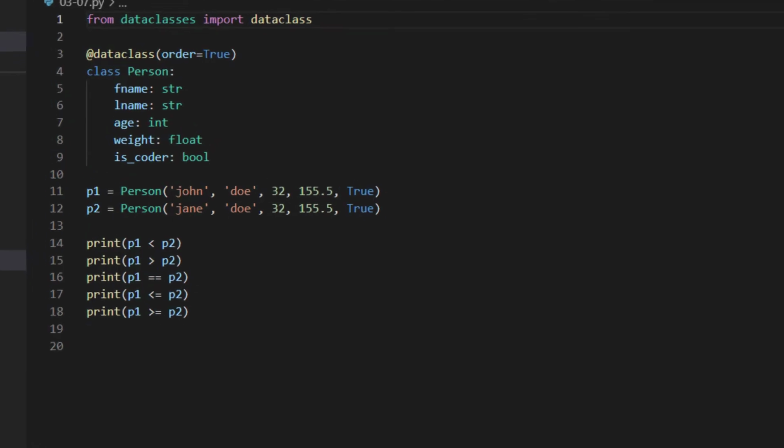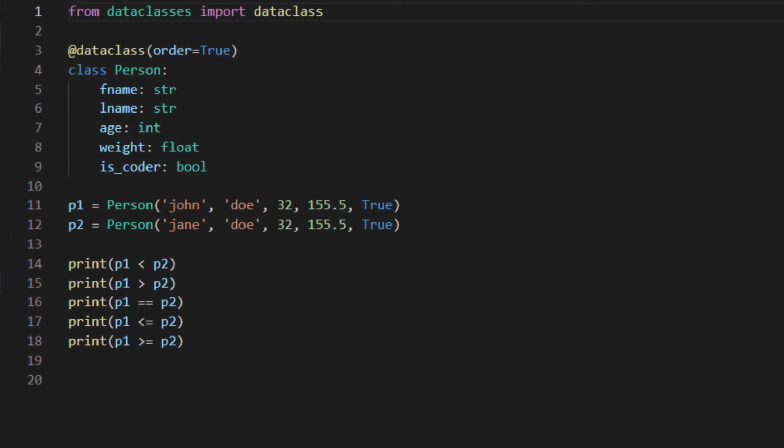There's another argument I can flip on with the data class decorator, and that's order. When order is set to true, the comparison dunders will be provided. I have instantiated P1 and P2 here. They differ by only the first name. I then proceed to apply the comparison operators on P1 and P2.